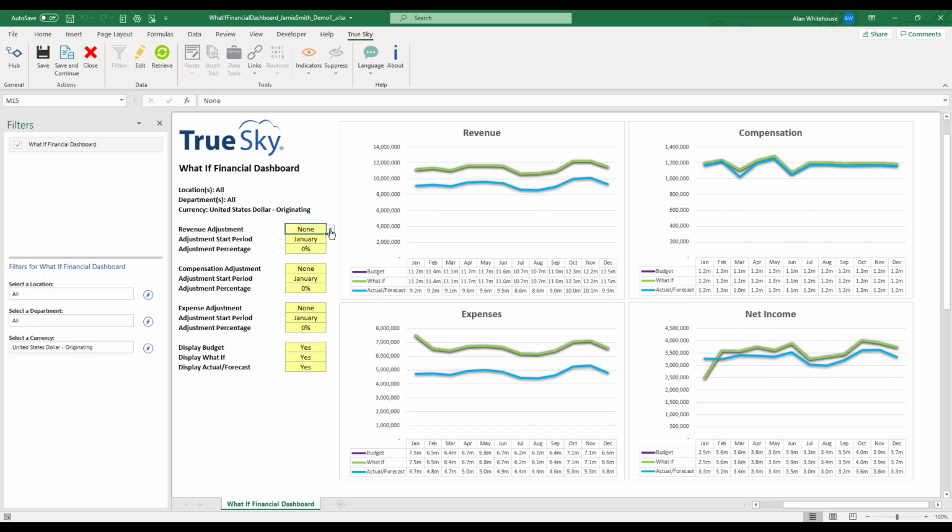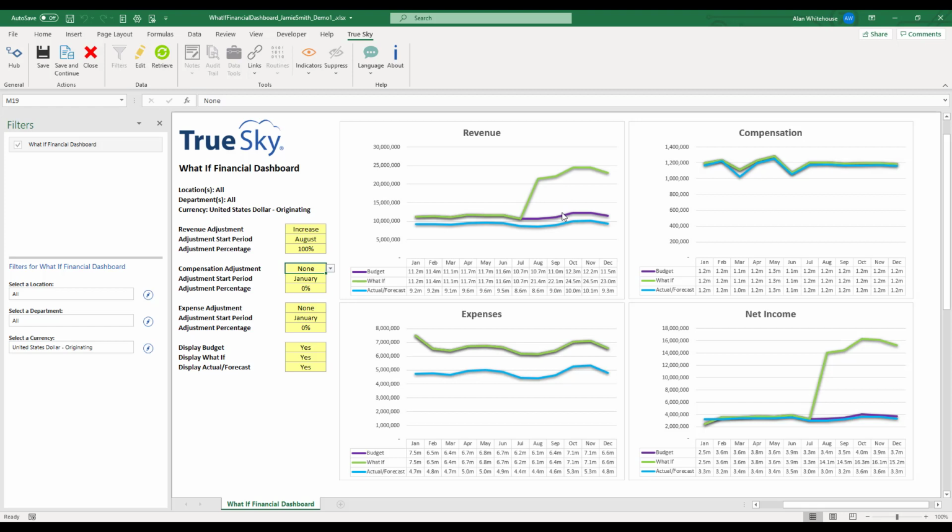Well, let's see, maybe we can increase revenue. I know we can't do it because we've got to put some plans in place. We can't do it until August, but you know what? Maybe we could actually double our revenue. So we're going to put in 100% there, okay? And now you can see how that affects the revenue and ultimately the net income.